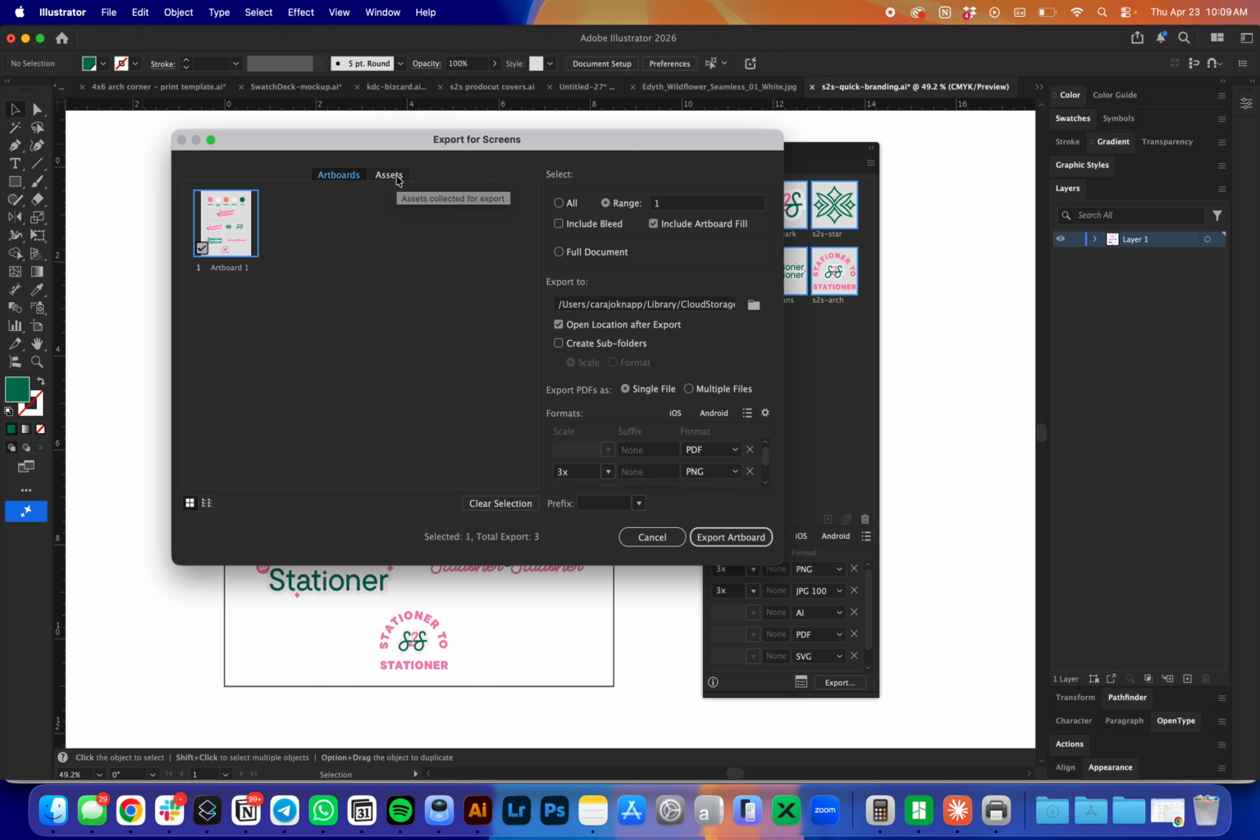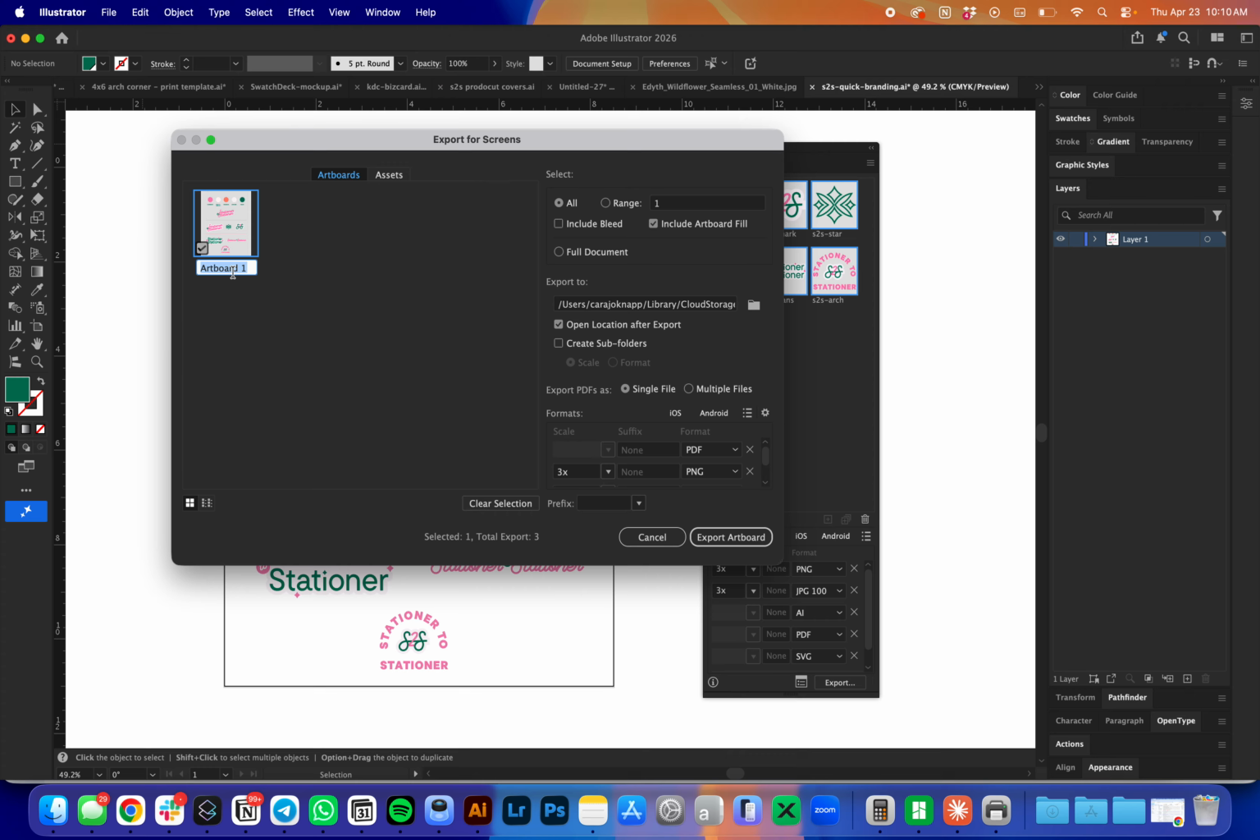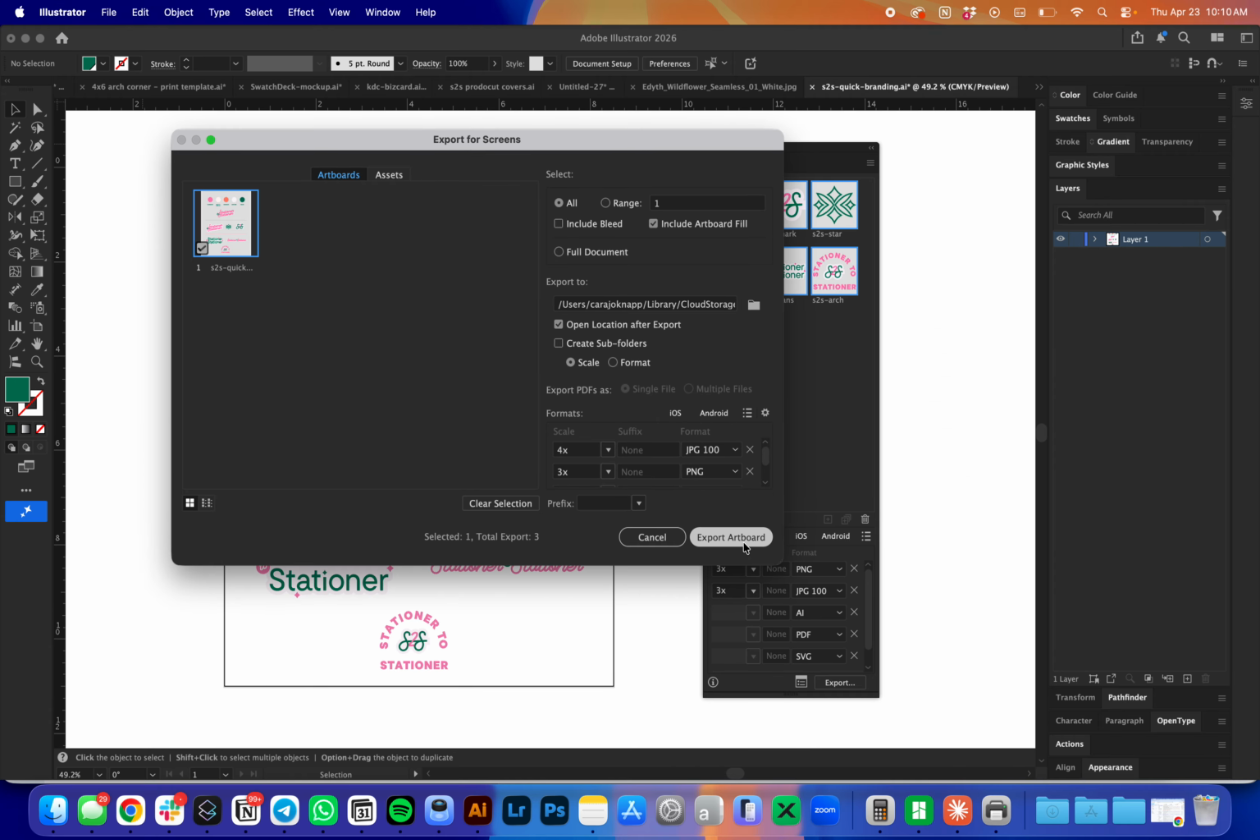So if you're ever curious, you can also click this Assets icon or tab, and you will see all of your assets here, and you'll notice that the same settings you have here are transferred here. So if you do export as, or export for screens, you'll see everything. Artboards, let's rename this artboard to something cool, like quick branding, instead of artboard 1, because we're better than that. So then I would like it as a JPEG as well. So we're gonna export that. We're gonna make sure it's going to the same spot.